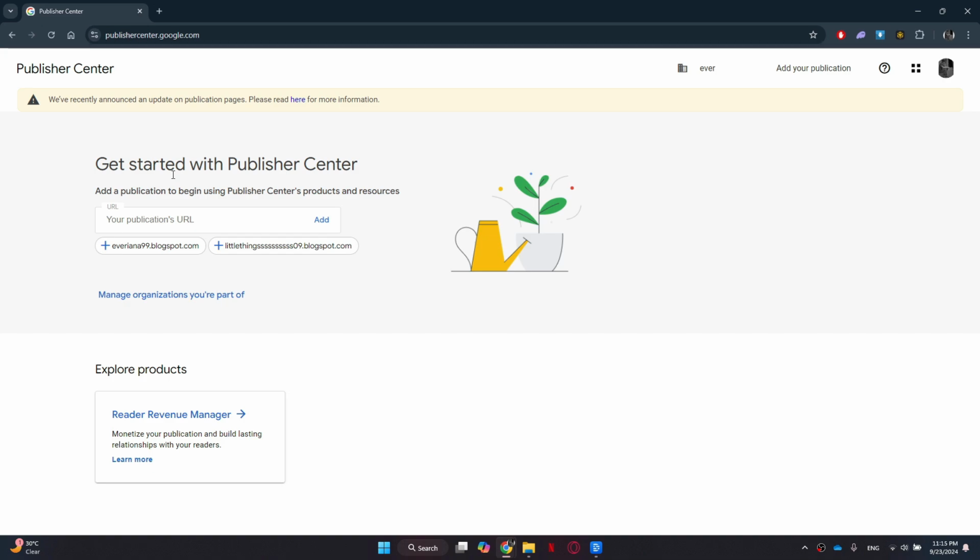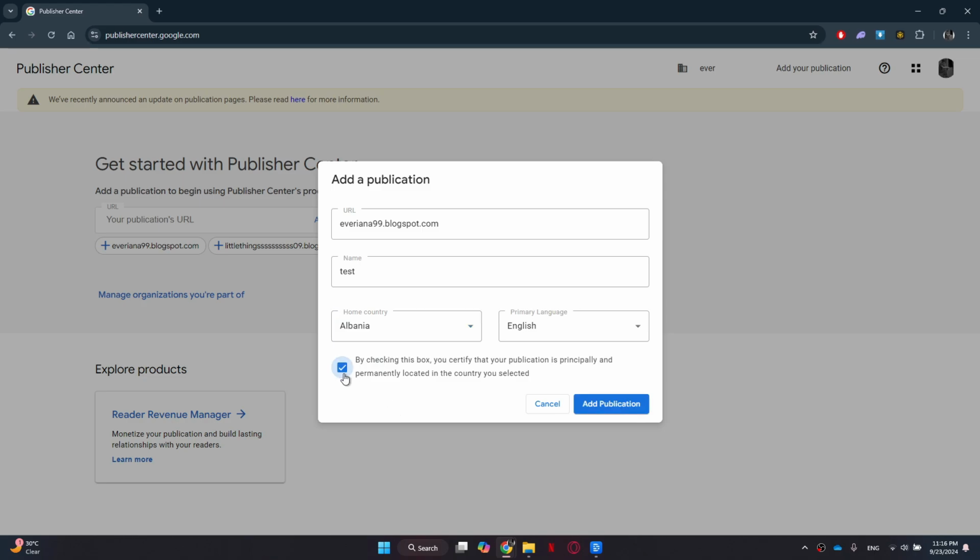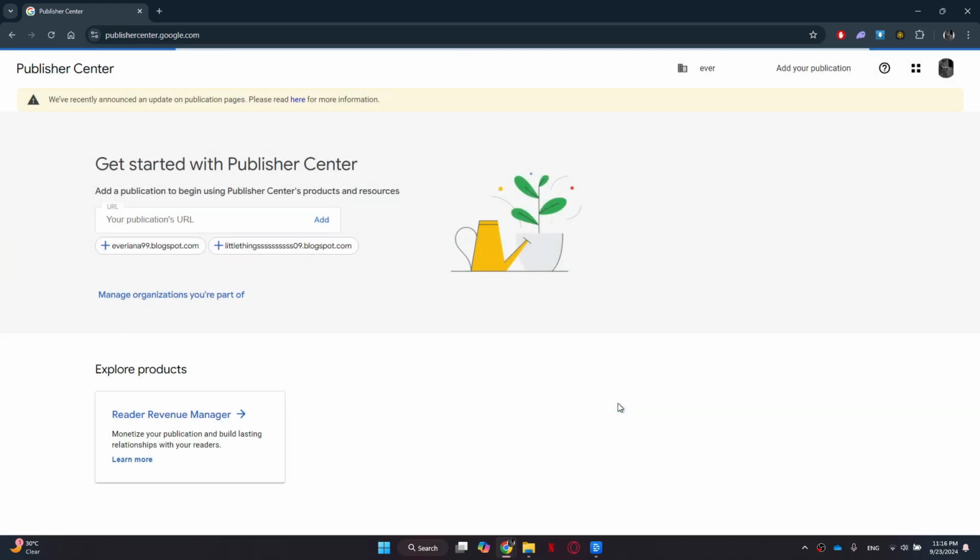In order to sign up, you just need to enter the link of your publication and click on the Add button. Now, if I add my publication, you can see that a pop-up menu appears. You will be prompted to enter your publication's name and the country. Once done, click on the Add Publication button and you're good to go. So that's basically how you can set up Google Publisher Center.